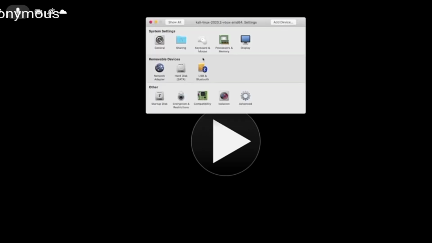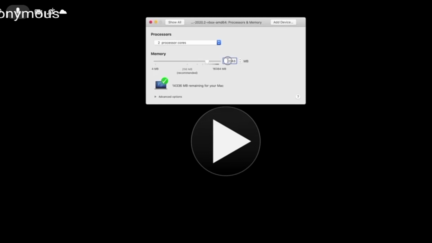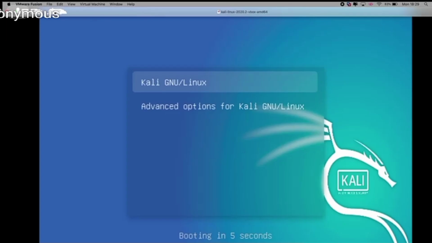And click the settings button. Click processors and memory. I want to make the RAM 3 gigabytes. So now I can click the start button to boot it again.